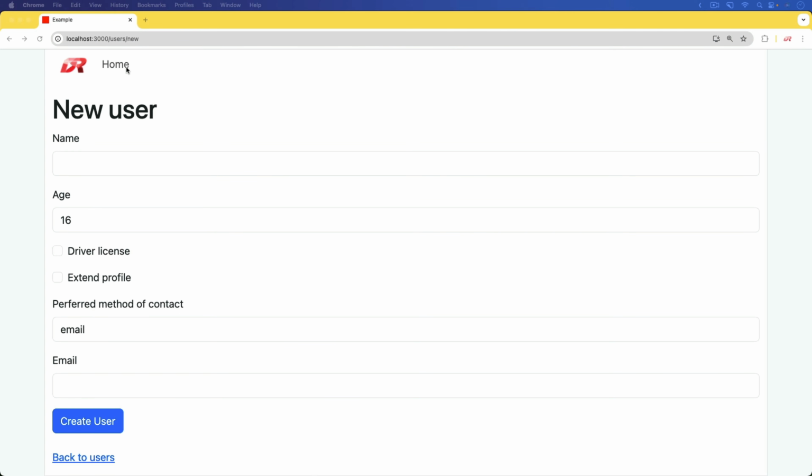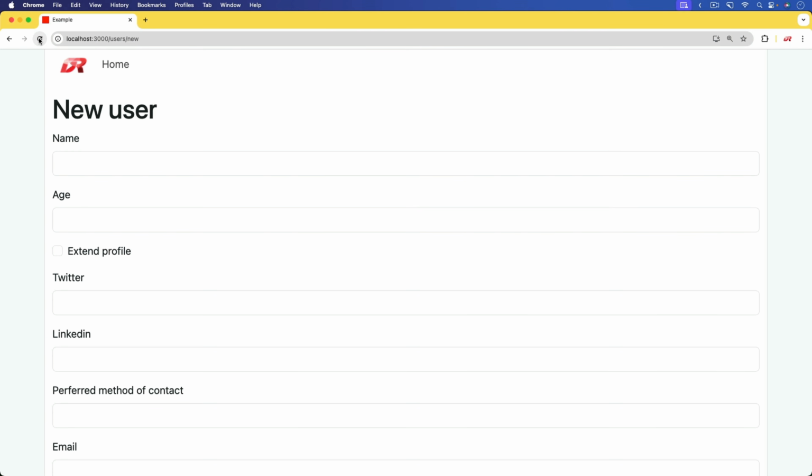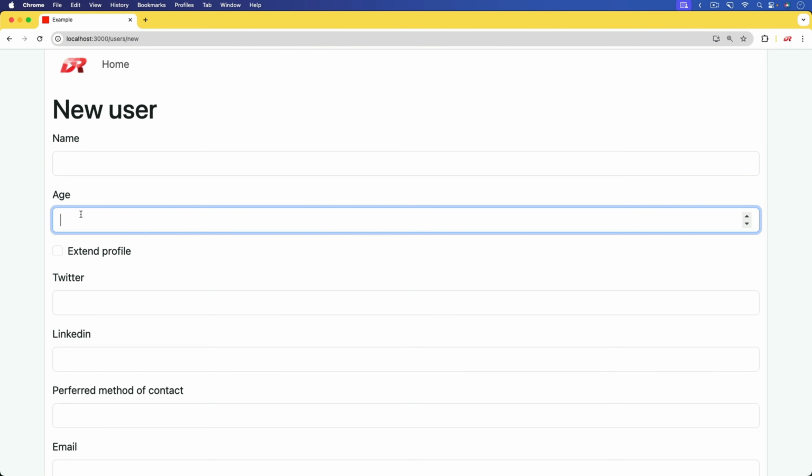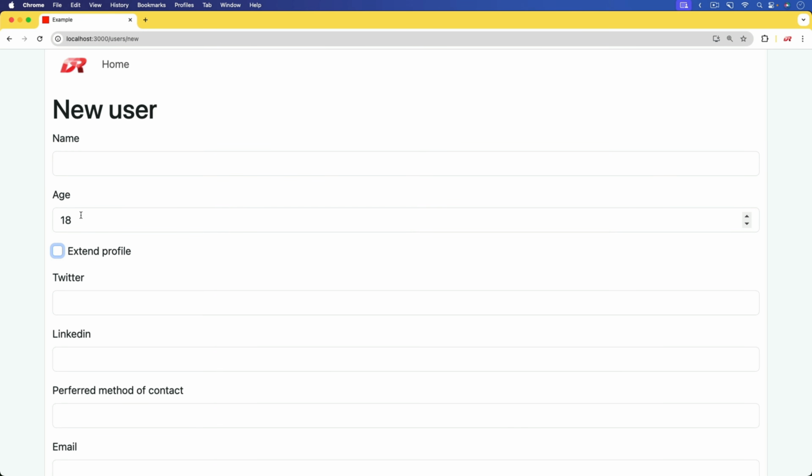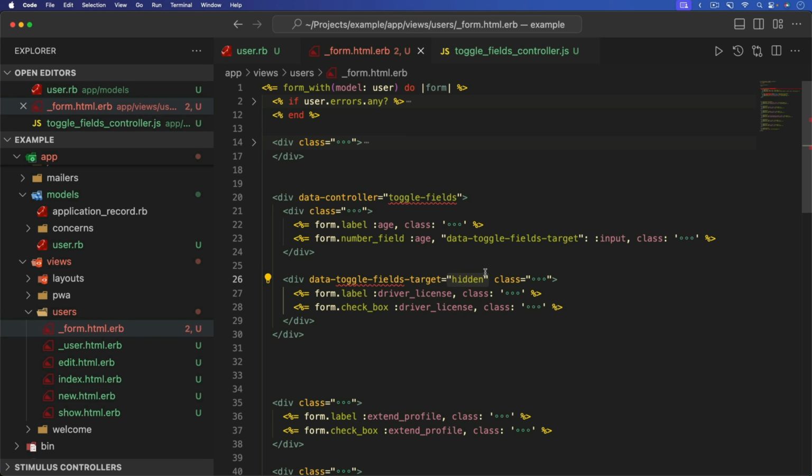Coming back to our application, I'm going to just refresh this page, and you can see that the driver's license boolean is hidden. If we type in an age, it doesn't do anything, and that's simply because we don't have any conditionals yet to enable it or to make it show. And doing this is going to be a little bit tricky because on each one of these, we do want it to be dependent on our input target and its value.